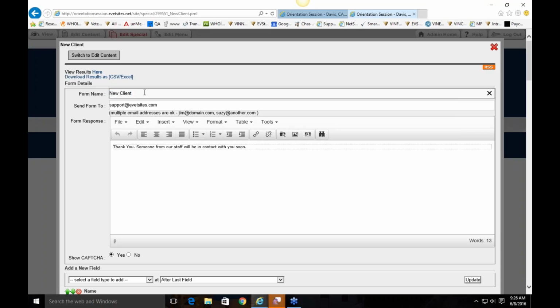So you can change the form name here. This is going to be the email address where the form is being sent to. If you want it to be sent to multiple email addresses, you can do that as well. You would just add a comma, add the next address, and so on and so forth.